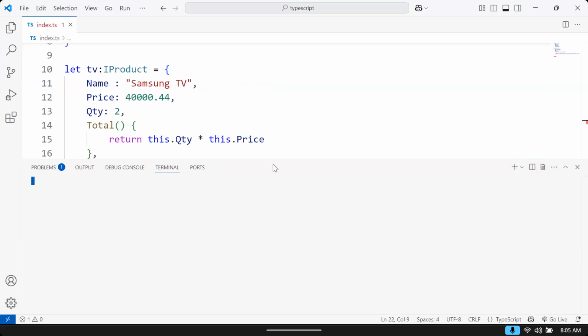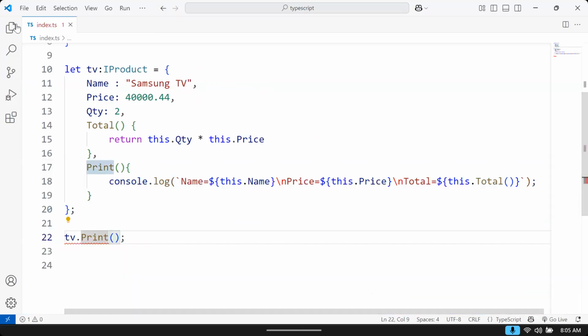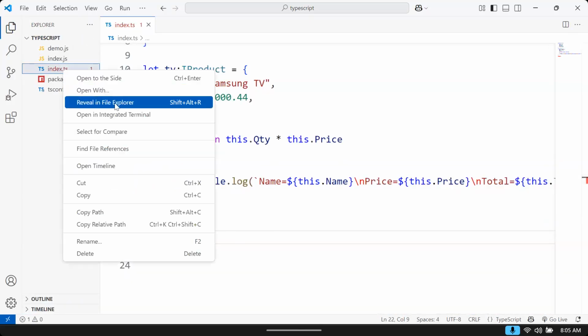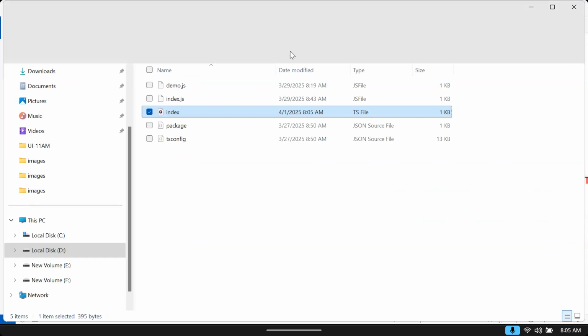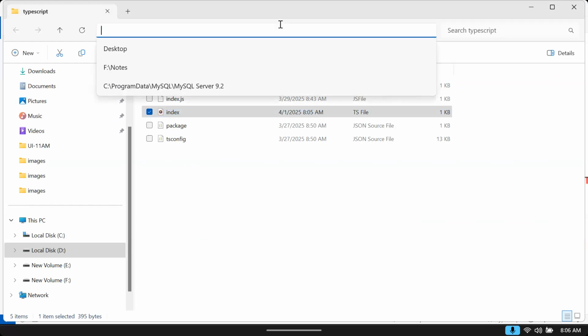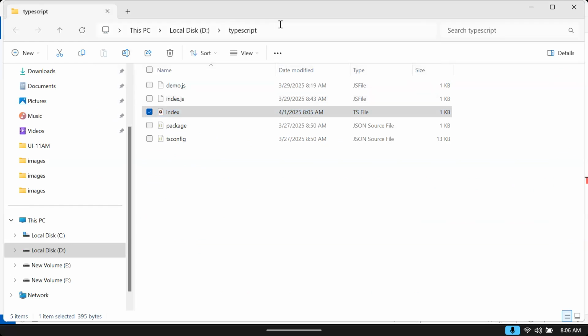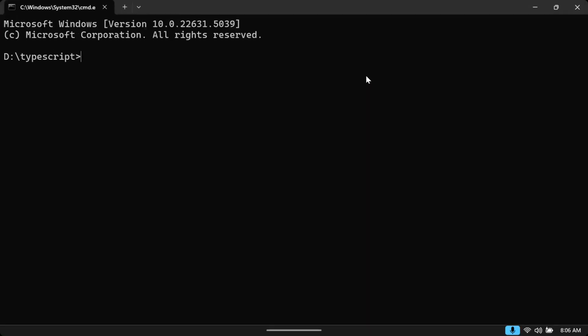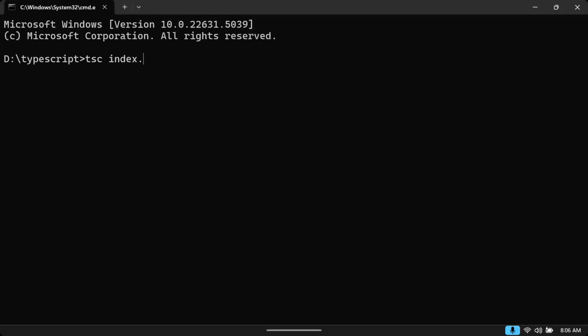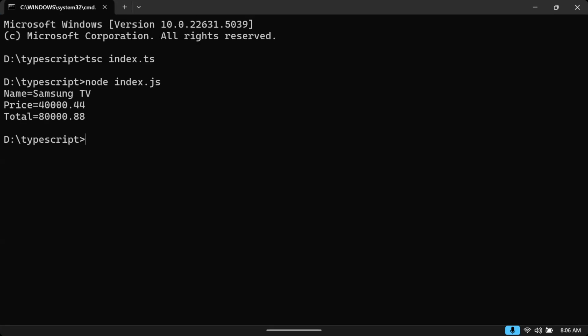So let's run this in a terminal. Suppose we'll open this here. So command prompt. So tsc index.ts, and then node index.js. It is going to print those details. Price, total, name, what is there, it is printing them.